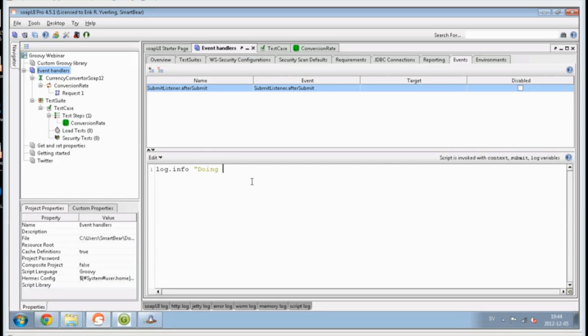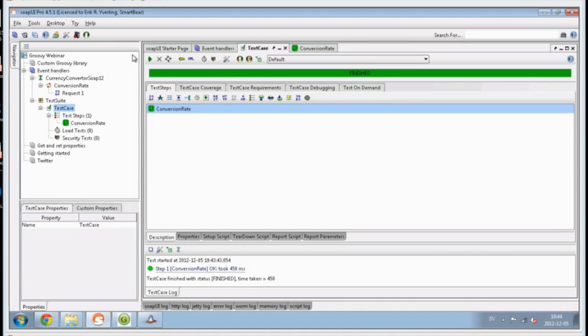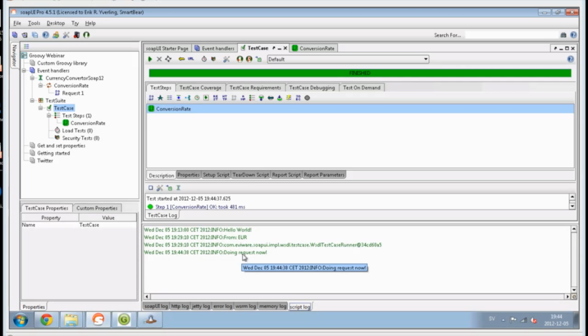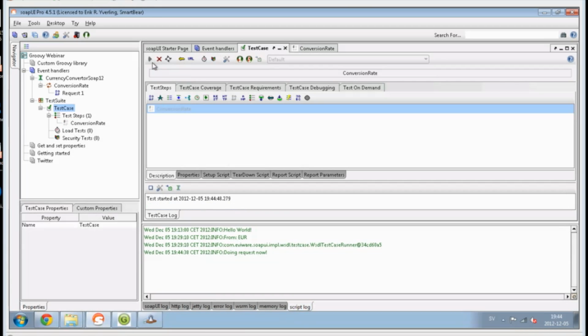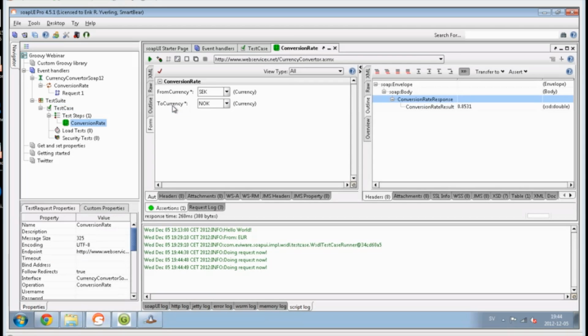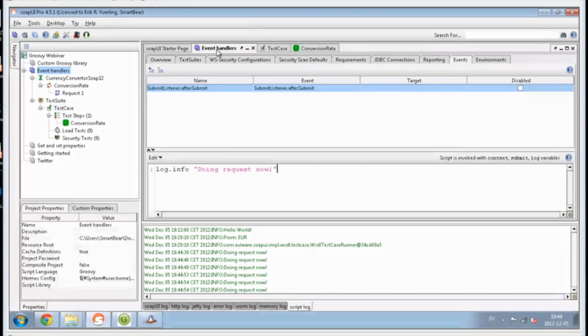Sorry, doing request now. Right, so let's run that. Let's have a look in the script log here. Yeah, there is our little message. As you see, it shows every time we run this, and it should show even here. So every time we run the request, basically this event handler kicks in. Okay, cool. So what if we want to do some more useful stuff with this?